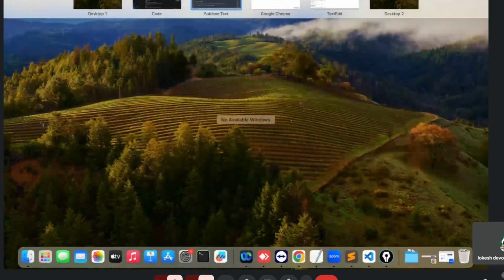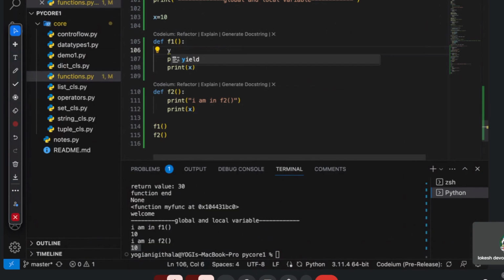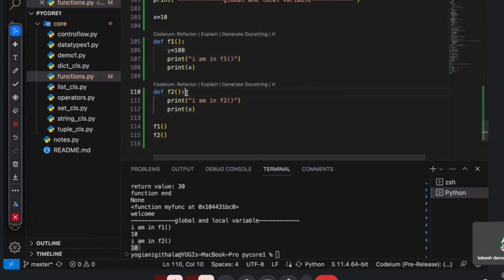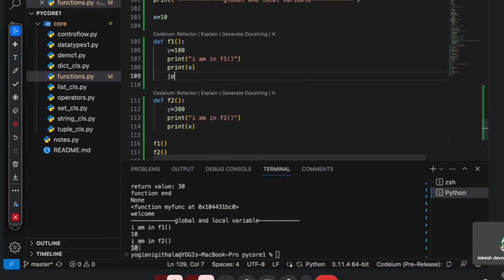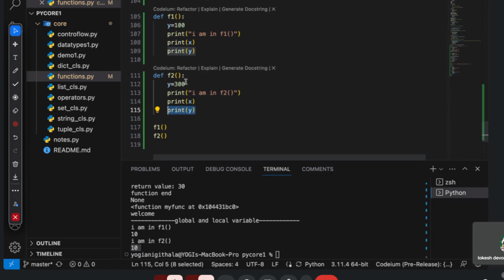See, I'll explain this. For example, here I am taking y is equal to 100. Here I am taking y is equal to 300. So if I print y here, and if I print y here, now tell me, what will be printed here? Here y is 100, here y is 300. So what will print here? 300 or 100? 300.